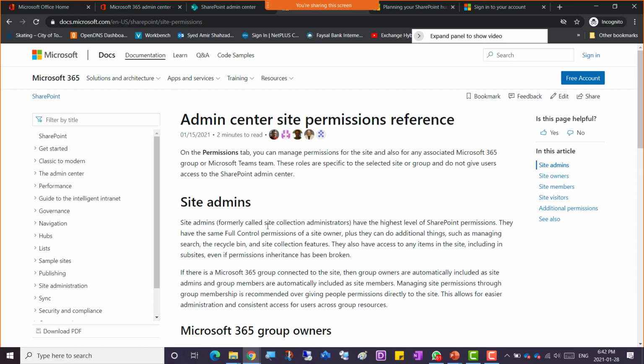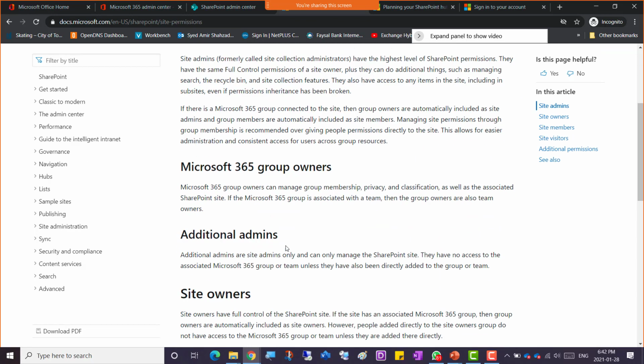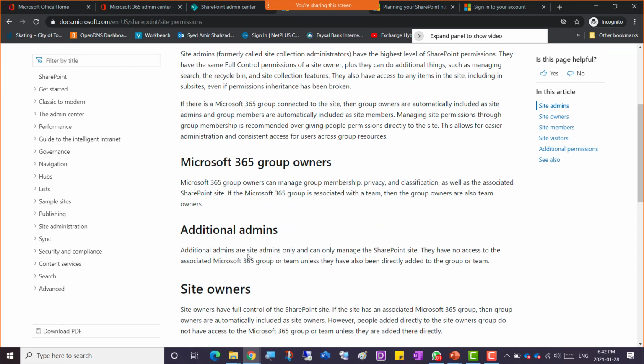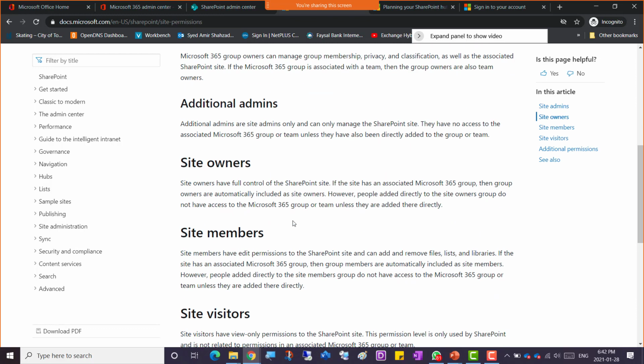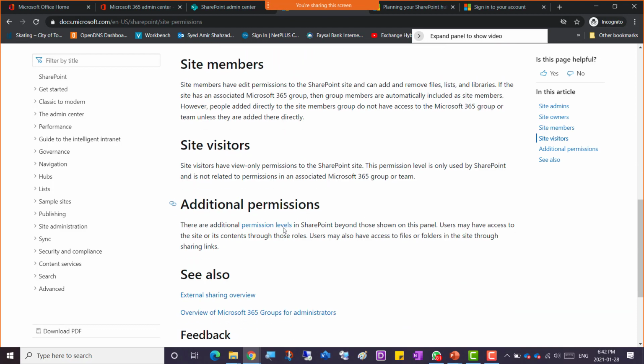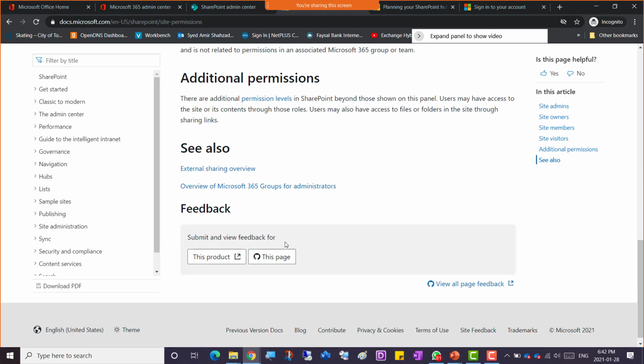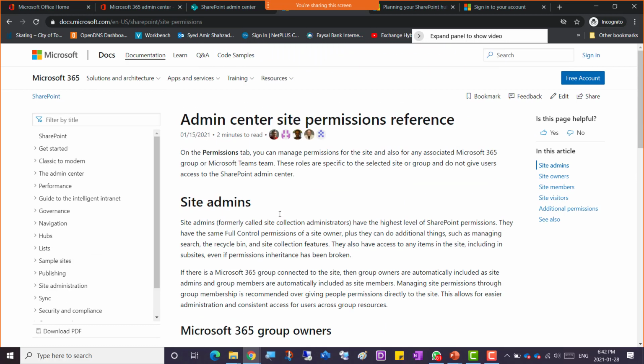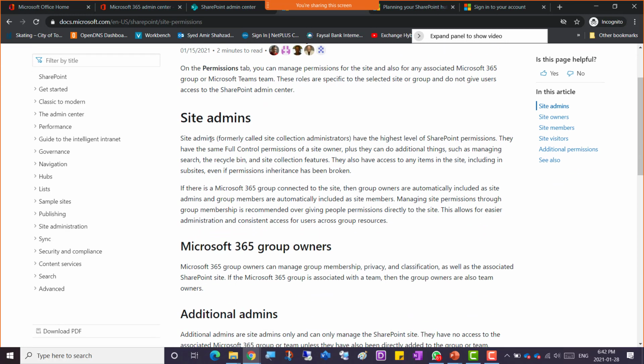Okay, site admins, formerly called site collection administrators, have the highest level of SharePoint permissions, so you have that already. You're the site admin, and then additional admins are site admins only and can only manage the SharePoint site. They have no access to the associated Microsoft 365 group. Then comes site owners, site members, site visitors, additional permissions. So it goes down further. So site admin is the top admin that can create any of them, and has the highest level of SharePoint permissions, right?